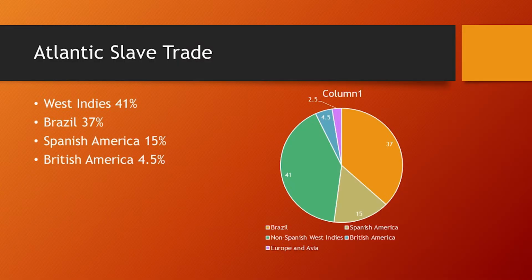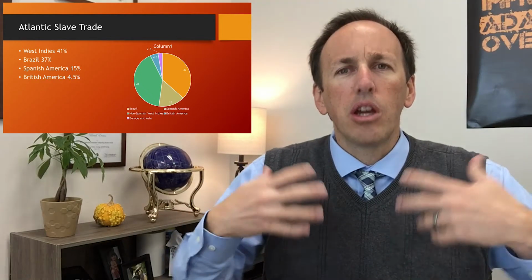And then you can see on there, going to America is about British America, that's 4.5%. Spanish America, that's 15%. Basically, the closer you are to the equator, where you can grow sugar, that's determining your destination, if that makes sense. Okay, they don't have quite the cash crops they do as you move up north. That will change later with cotton and whatnot. But for right now, that's the breakdown.